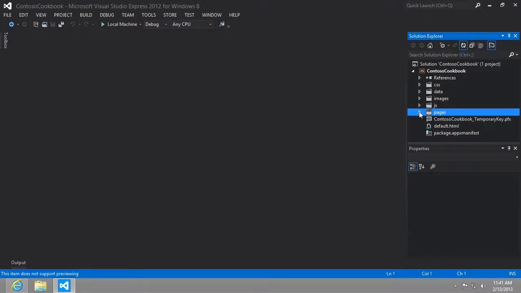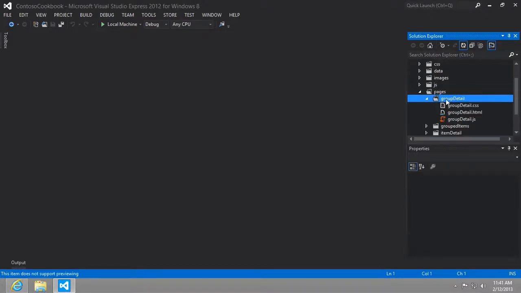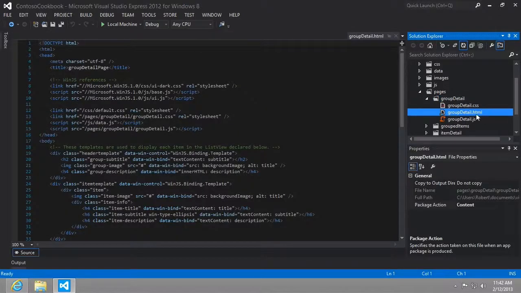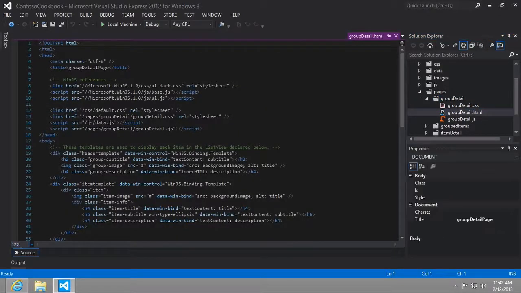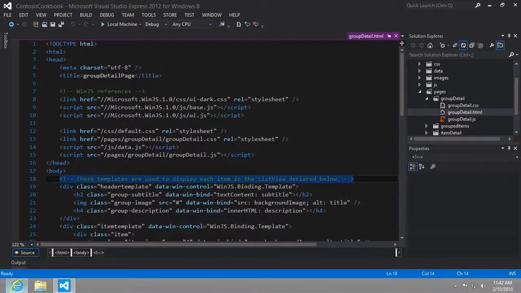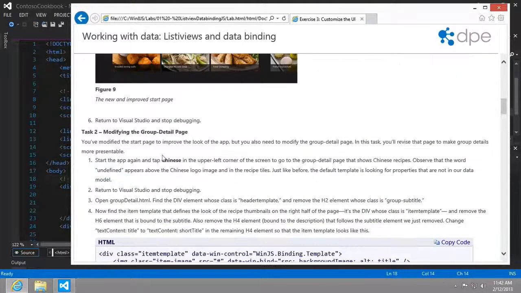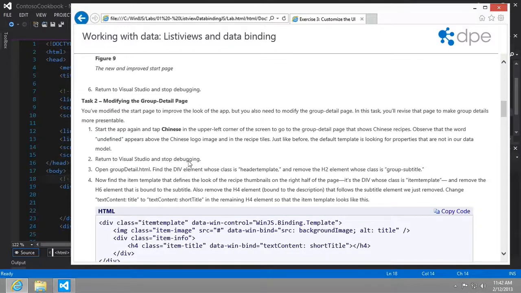page. So let's go ahead and open up the pages folder and drill down into the group detail subfolder. And we want to open up group detail.html. Let's take a look at the changes we're asked to make here. It tells us to run the application again, and this time we want to take a look at the group detail page and the word undefined that shows up underneath the header of Chinese. And so we want to remove that.